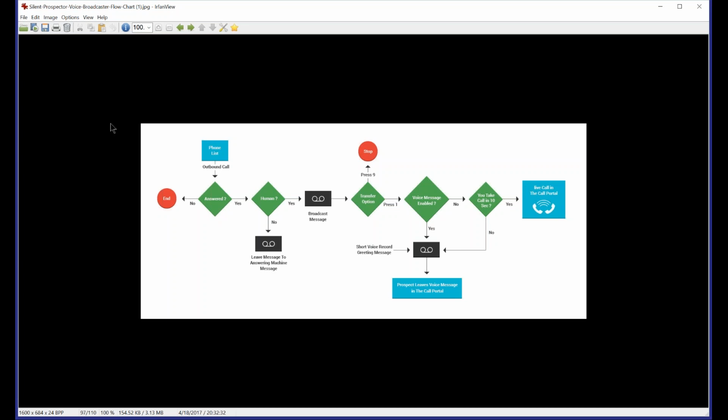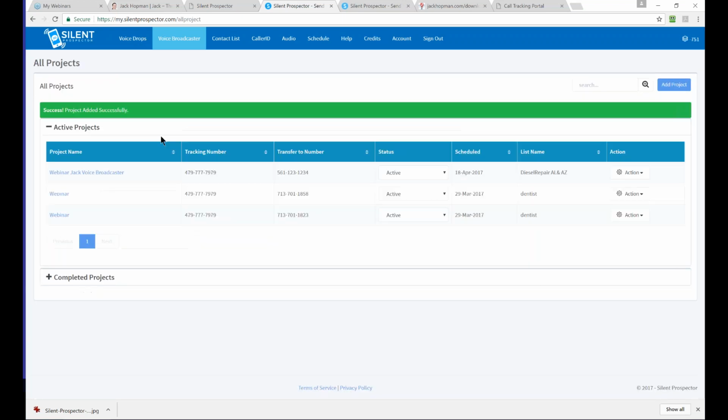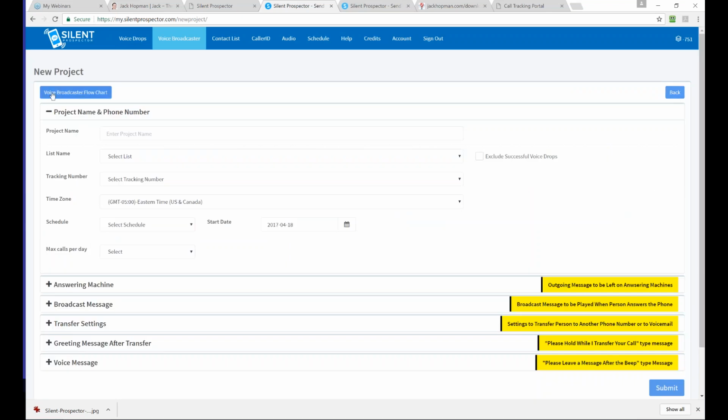So when you are inside the application, let me go back. I don't know, maybe I can save it. Once you add the project, you are in the voice broadcaster and you add a project. You see this button here? That's where the flowchart is. Then you just follow the steps. I would print out the flowcharts and fill in the blanks.